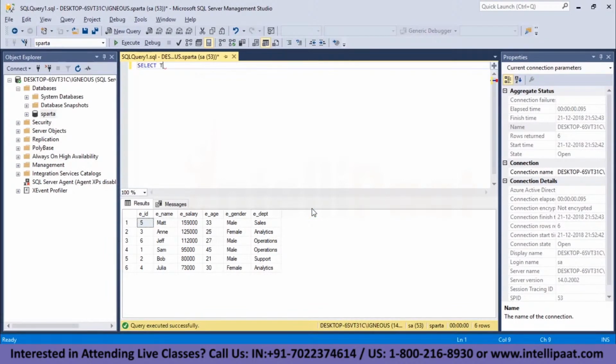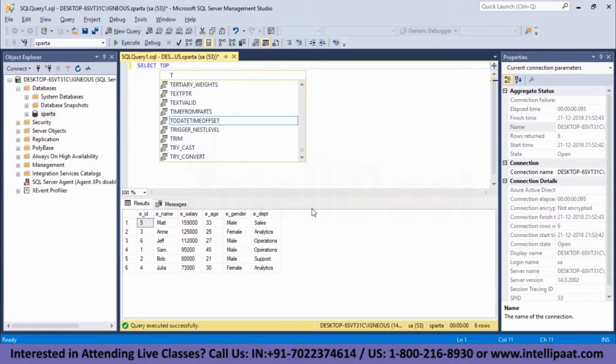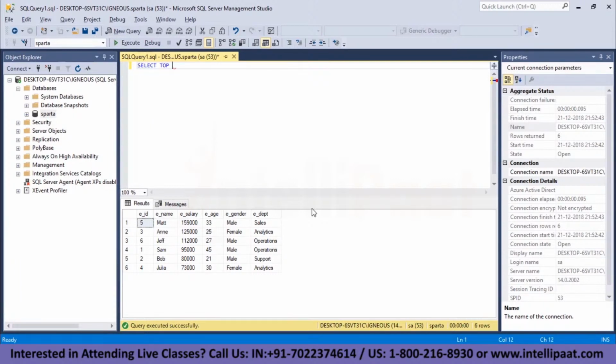Select, and then I will use the top keyword. And since I want 3 records, the number would be 3. And since I want to see all of the columns, I will put in star over here. Then I want all of these records from the employee table. So this is the entire command. Select top 3 star from employee. I'll hit execute, right? So I've got the top 3 records from the table.